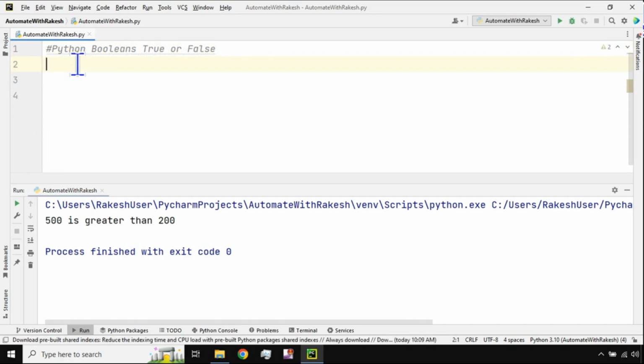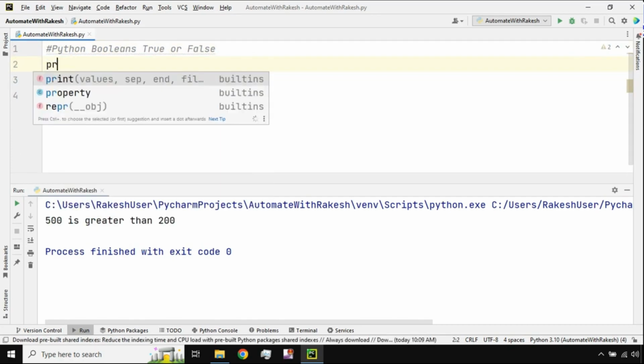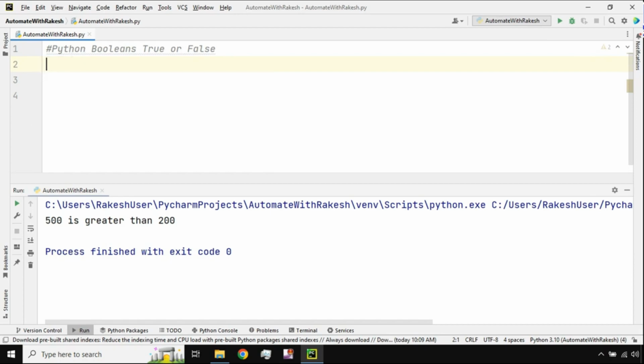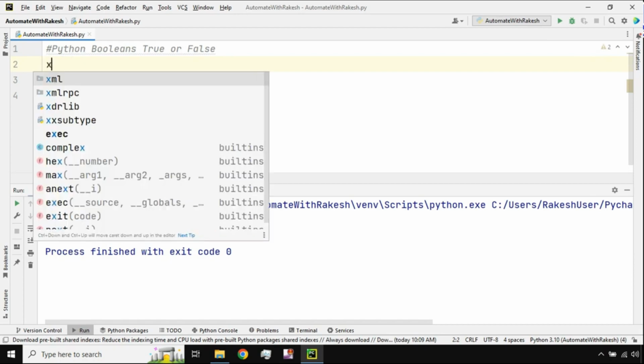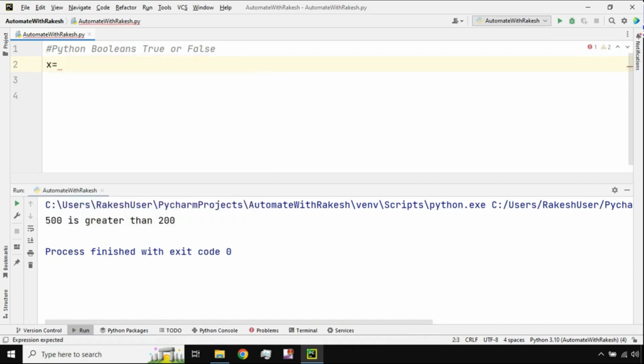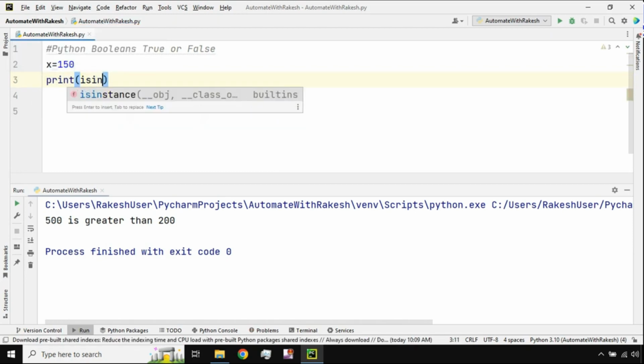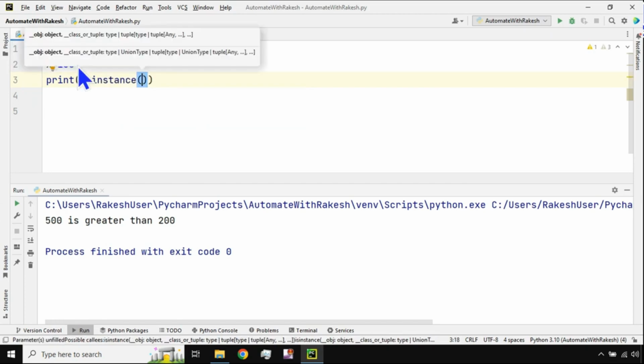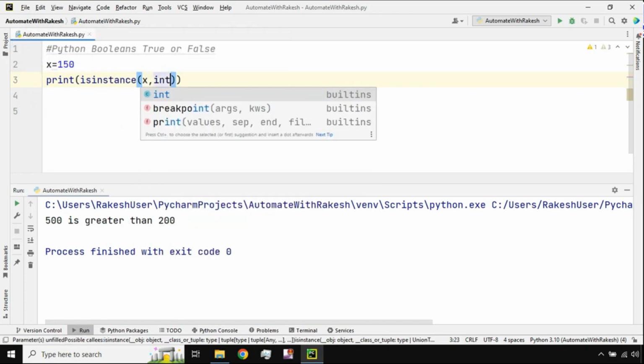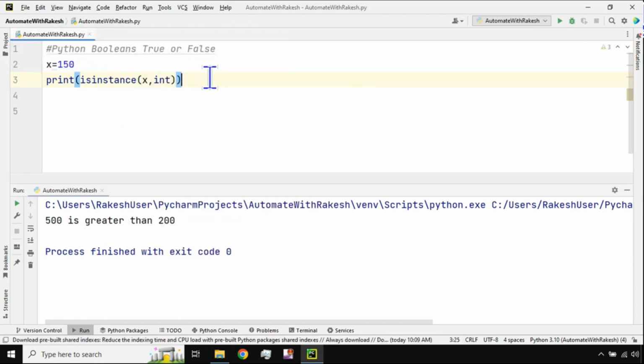For example, I'm going to give a value to a variable called x. Let's say I'm going to give it a value 150. I'm giving it a value 150 and saying print. There is something called isinstance. This is one of the methods or functions: isinstance(x, int). That means I am trying to evaluate if the variable x is an integer type or not. So if you run this, the print would print the output, yes, true.